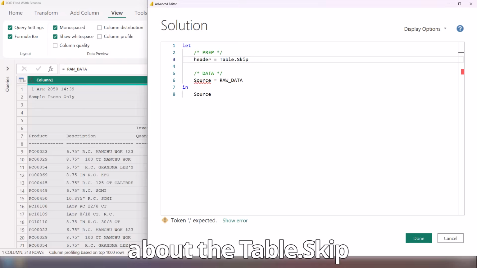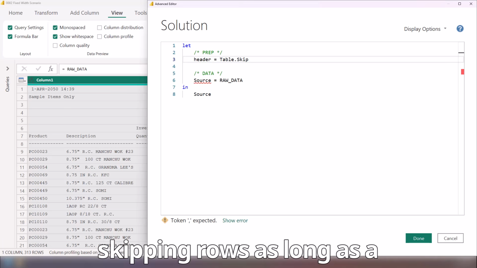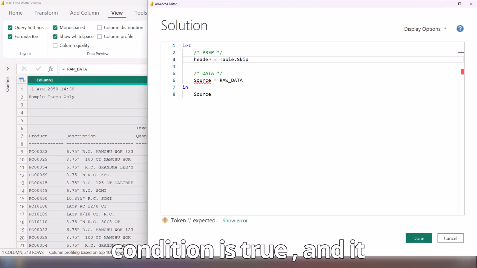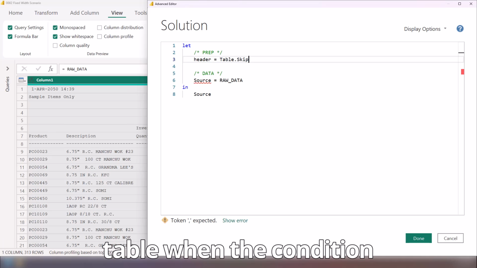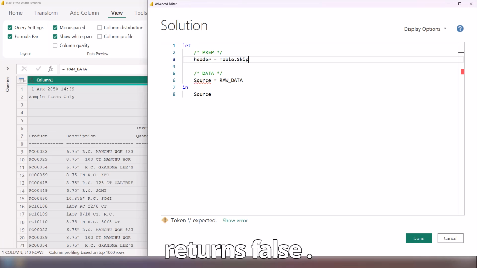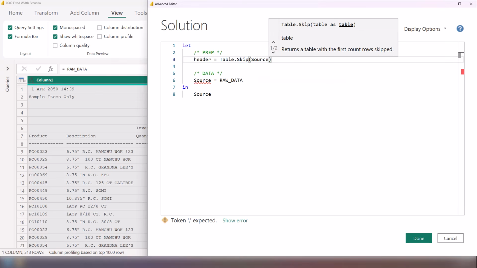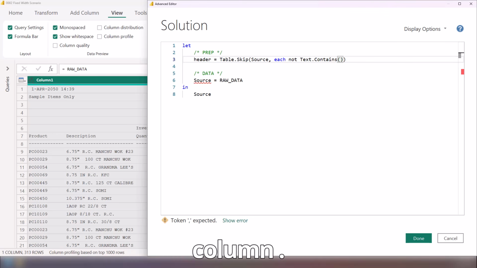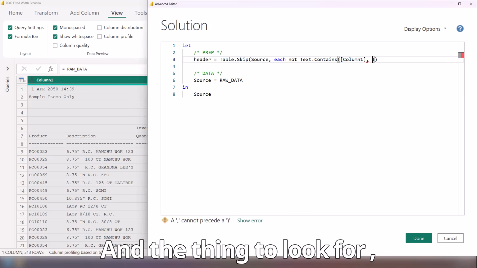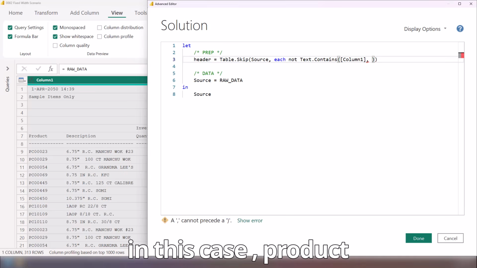So what you need to know about the Table.Skip function is that it will keep skipping rows as long as a condition is true, and it will stop processing your table when the condition returns false. So here we go. Provide the source table, and then a condition. Pass it the name of our column, so in a set of square brackets, call Column1, and the thing to look for, in this case, product.